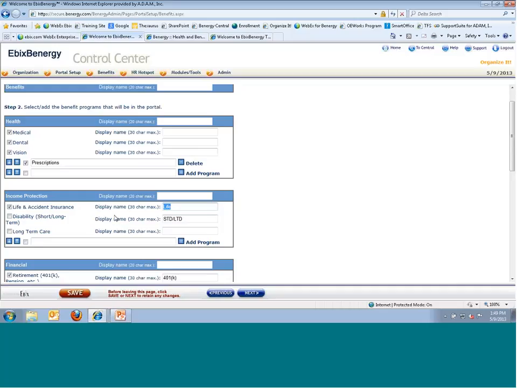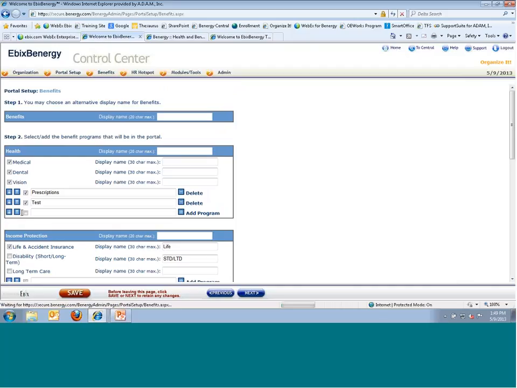Now, a couple of things I want to say on this particular screen is we give you the capability to have custom benefit programs. And one of the ones I like to share during training is prescriptions, because we're seeing more and more carriers breaking prescription coverage out of the medical plan. If that is the situation for your particular client, then just select the checkbox here and then select Add Program. So I'll just show you. This one's already been added, so I'm going to just call this one Test and select the plus to the left of Add Program, and it adds it.